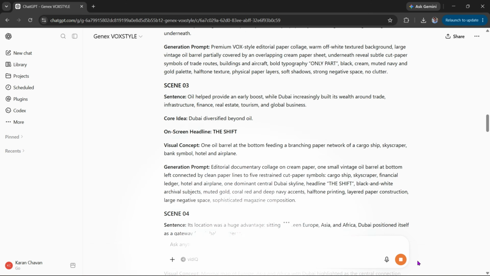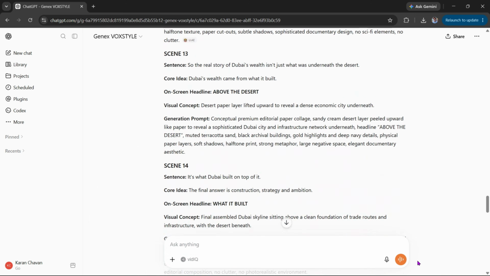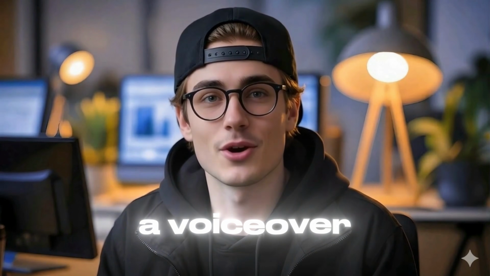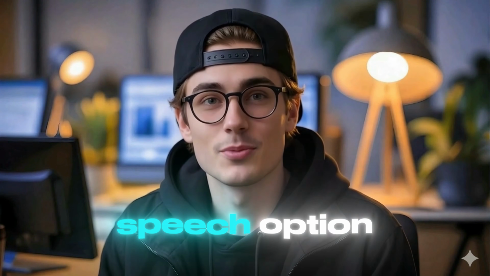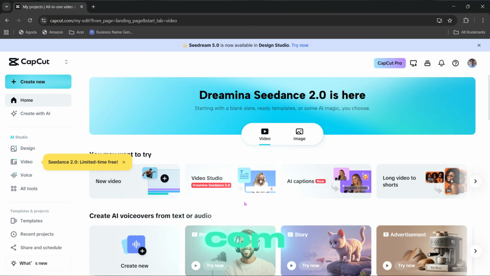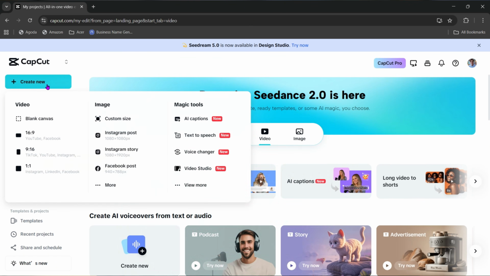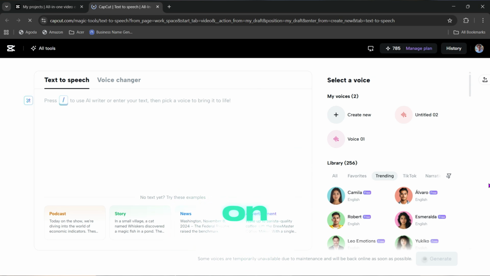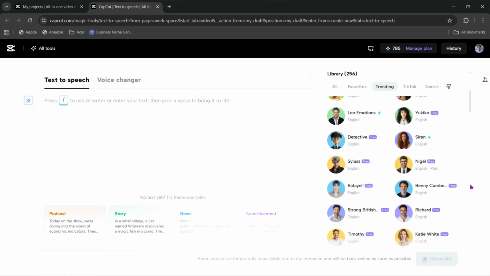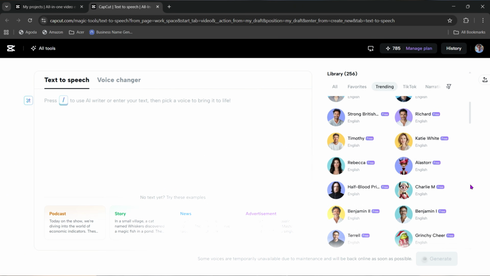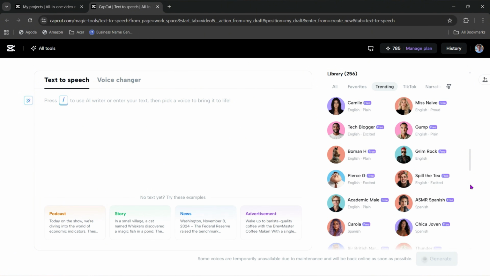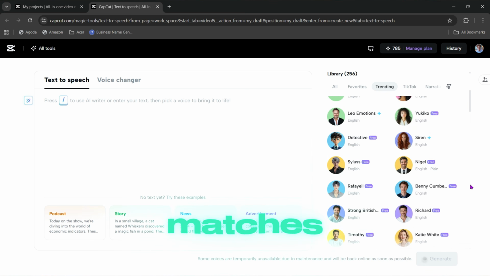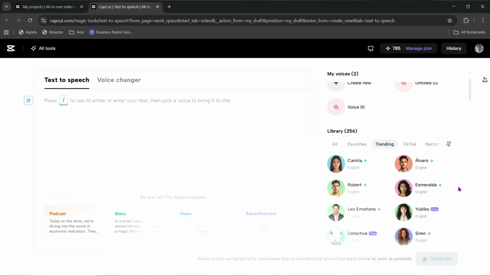Now that we have our script, image prompts, and video prompts, it's time to bring the story to life with a voiceover. For this, we'll use CapCut, which offers a free text-to-speech option. Head over to CapCut.com and click Create New. Then select Text-to-Speech to open the voiceover workspace. On the right, you'll find a range of different voice options. You'll have plenty of free voices to choose from, while some premium voices may require the Pro plan. Preview a few and pick the one that best matches the style, tone, and personality of your channel.